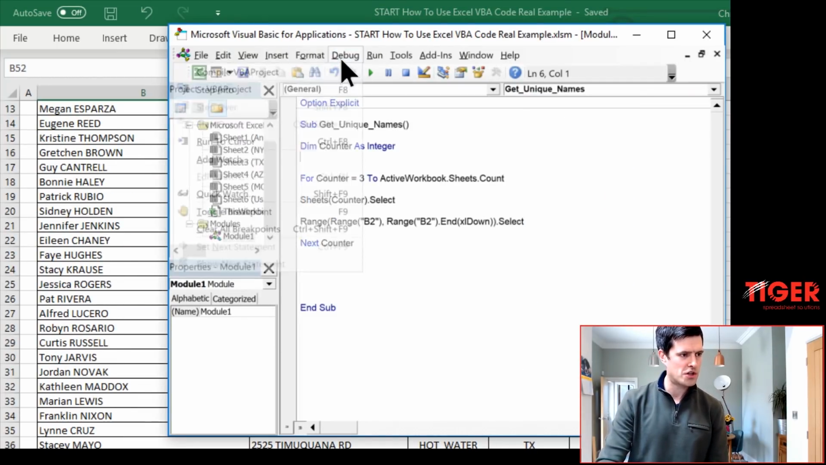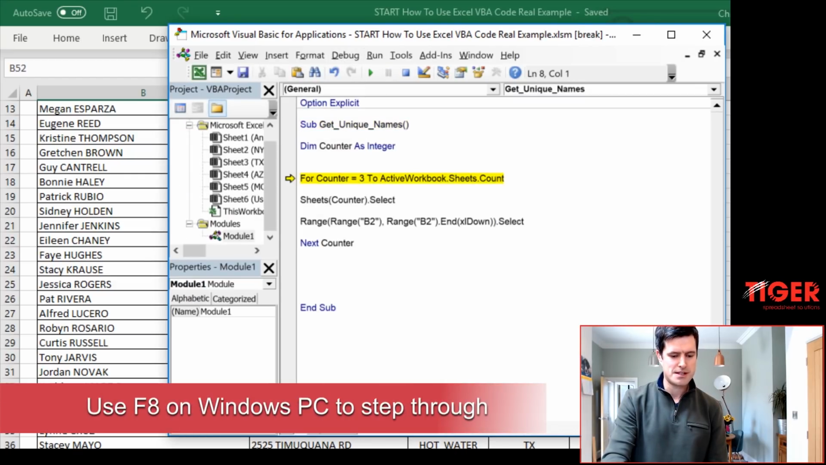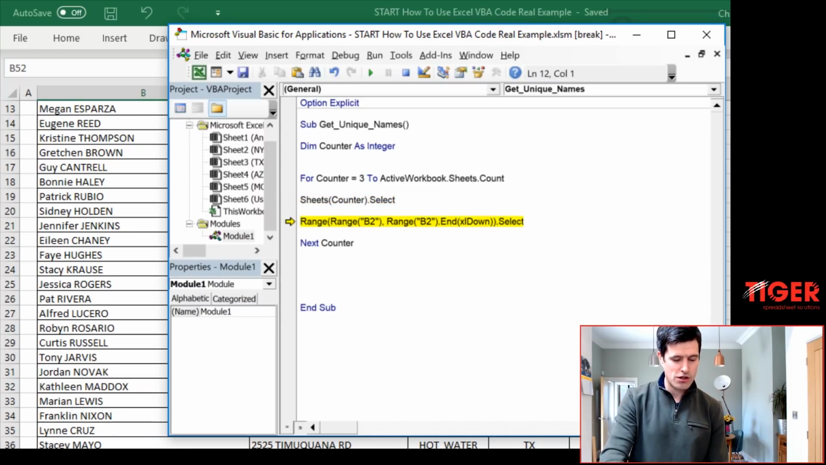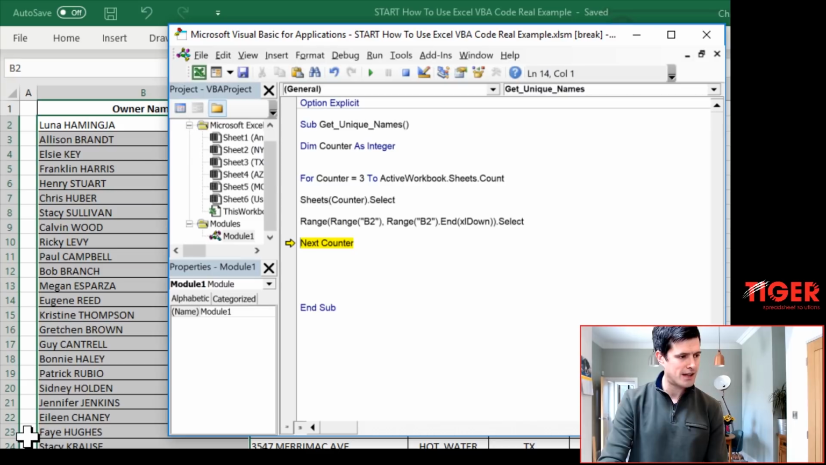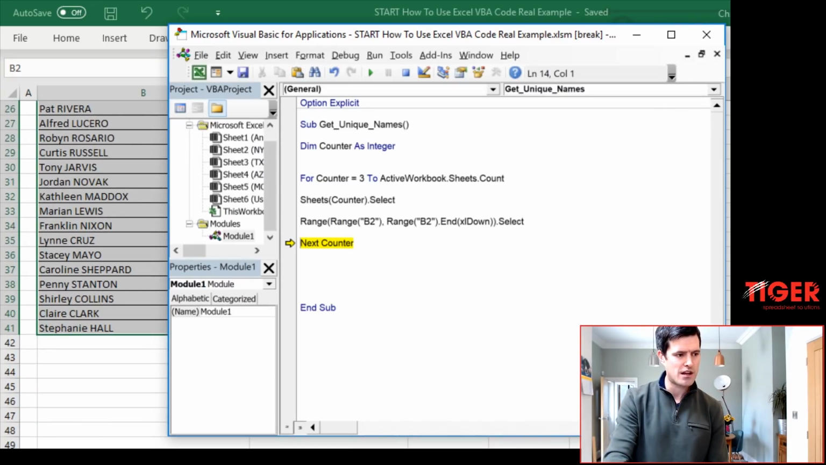Stepping through the code, you can use Debug, Step Into. I'm just going to use the F8 key on the Windows PC. We're on the third sheet already. And then we're looking to select the data. Okay, we've selected something. Scrolling down, I can see that the selection is accurate.